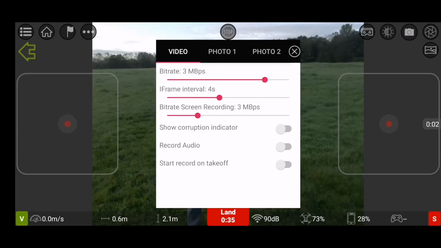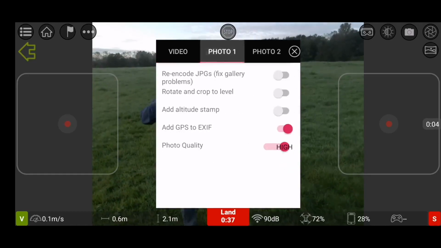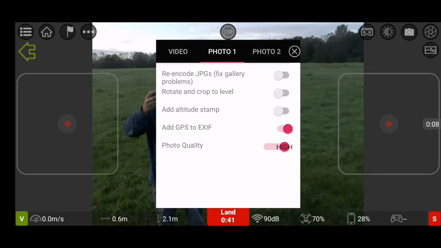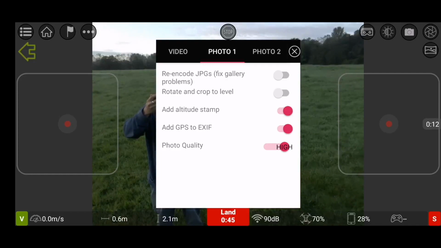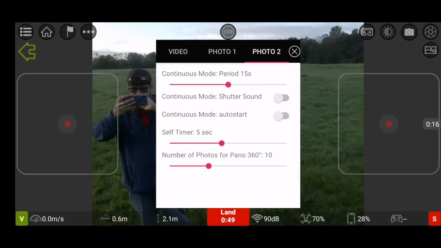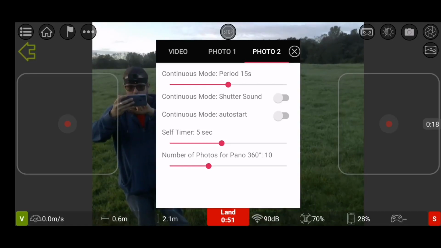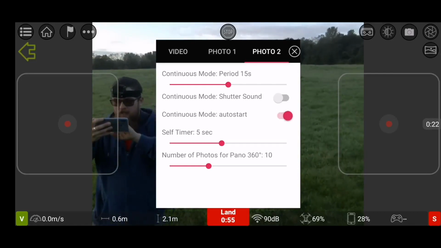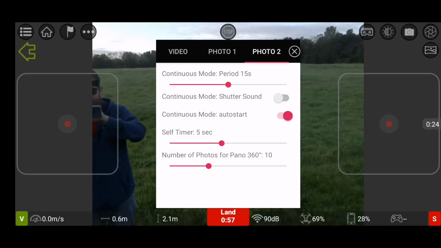So you can start record on takeoff. Let's take that photo as well. You can re-encode JPEGs, fix gallery problems, rotate and crop to level, add altitude stamp. Let's do that. I like to see any sort of telemetry on there. Self timer, continuous mode, shutter sound, I don't want that on. Continuous mode auto start, I'm going to turn that on, and then that should be it.